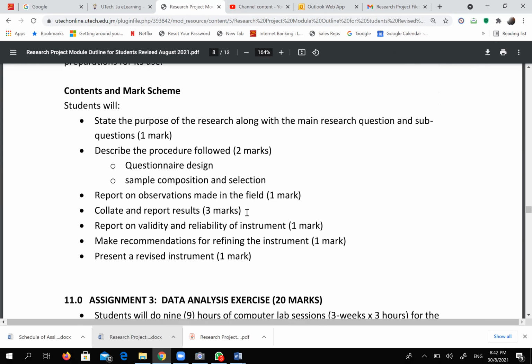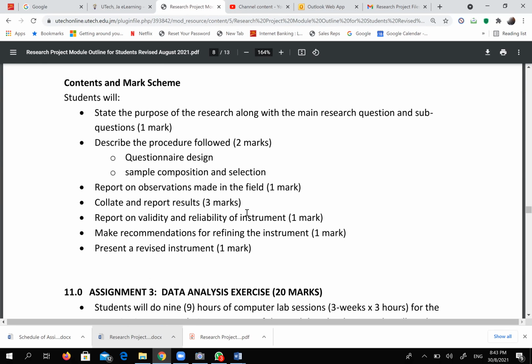The content and the mark scheme: students will state the purpose of the research along with the main research question and sub-questions, right? That's for 1 mark. This is the rubric in terms of how you get your marks. Describe the procedure followed, which is 2 marks: your questionnaire design, your sample composition and selection. Report on observations made in the field, collate and report results, 3 marks. Report on validity and reliability of the instrument, make recommendations for refining the instrument, and present a revised instrument.